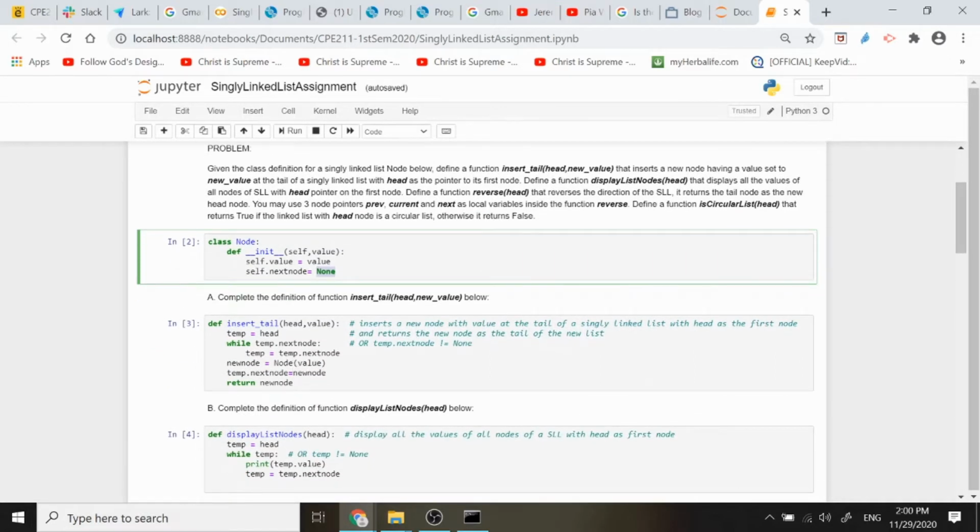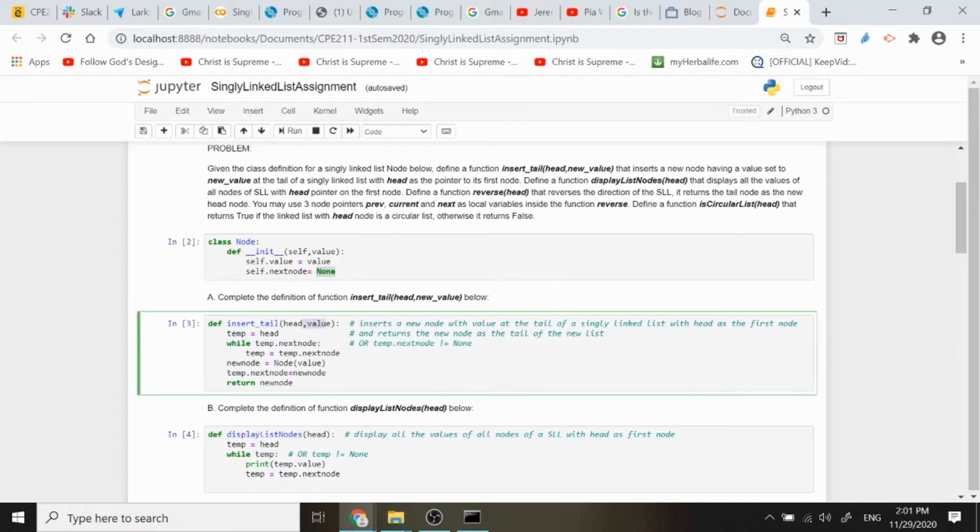And then in here, we define a function that allows us to insert a new node containing this new value to the tail of the singly linked list with a head node head. We have here some comments, 3 lines. This inserts a new node with value at the tail of a singly linked list with head node, which is called head. And this returns the new node as the tail of the new list. So how do we do that?